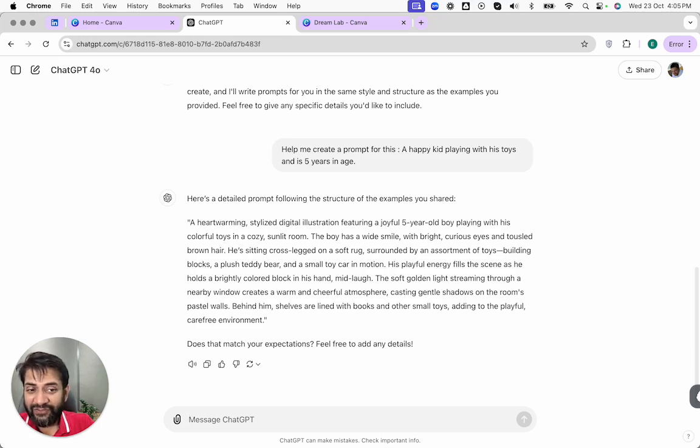His playful energy fills the scene as he holds a brightly colored block in his hand mid-laugh. The soft golden light streaming through a nearby window creates a warm and cheerful atmosphere, casting gentle shadows on the room's pastel walls. Behind him, shelves are lined with books and other small toys, adding to the playful, carefree environment. Now, good one. You can change it based on your requirements, based on your needs. You can make some edits and changes to this detailed prompt.